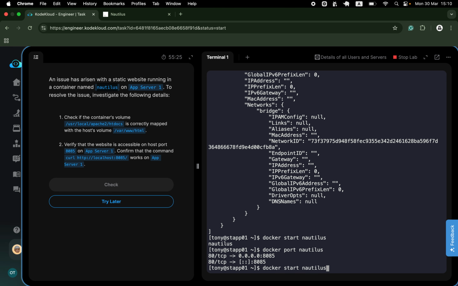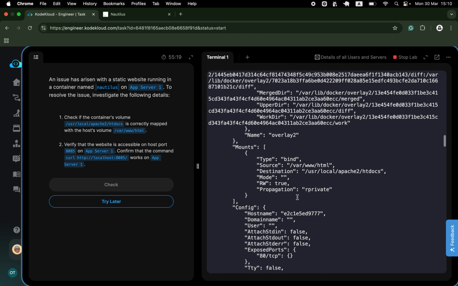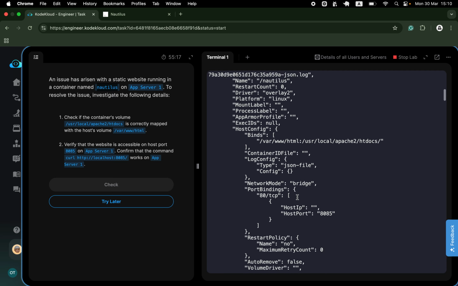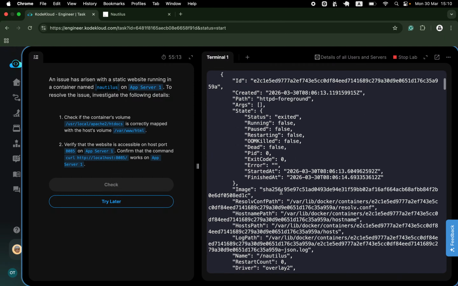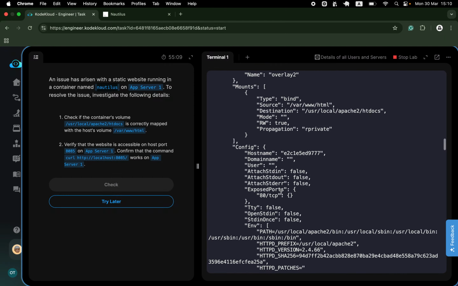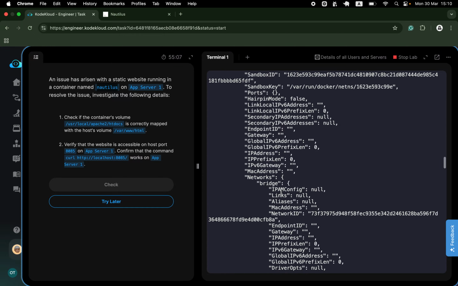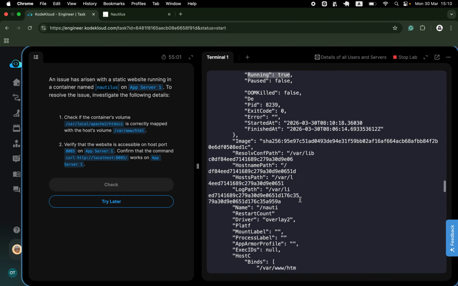One more time we will check this. This time the data is different, I think. Yeah. This time the data is, sorry, not the old one. Where is the new one? Yeah, here the container is running, right? So that's true. Okay.